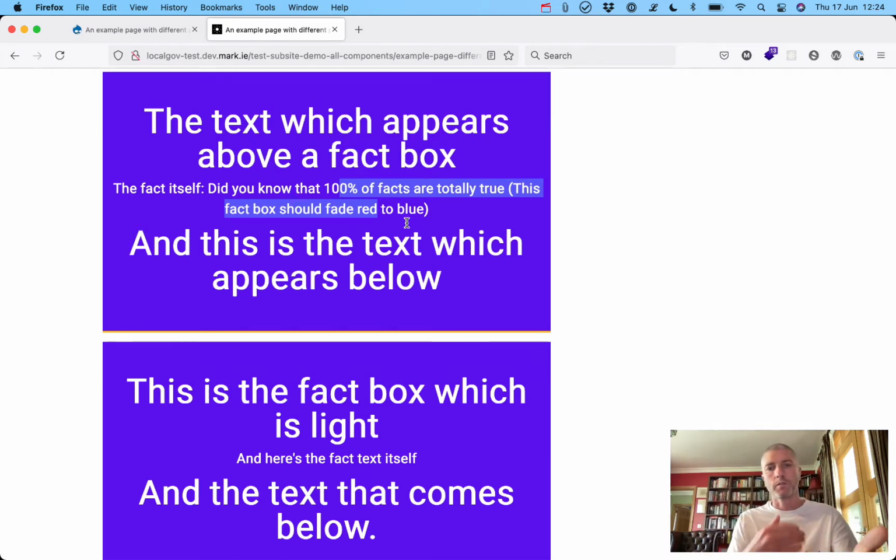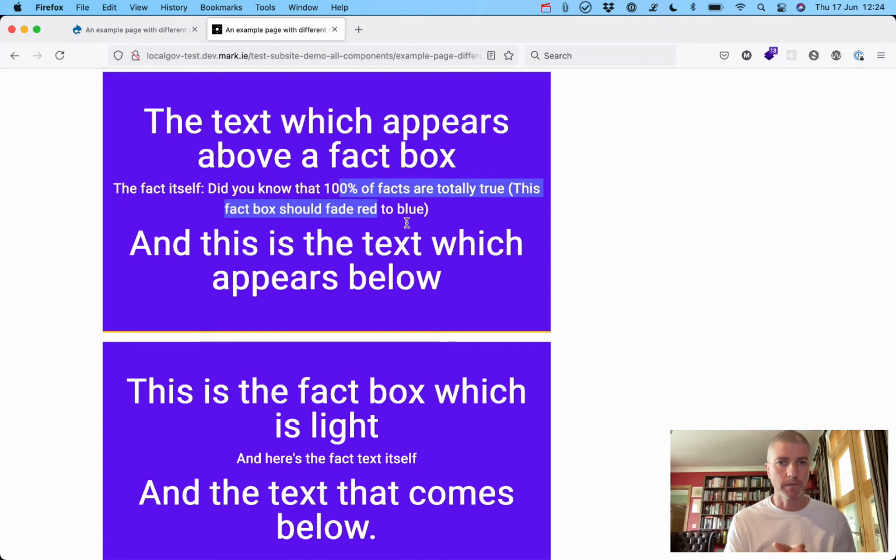If it's just called dark and light, or scheme 1, scheme 2, scheme 3, then each council will have that CSS coded up into whatever suits their brand guidelines.